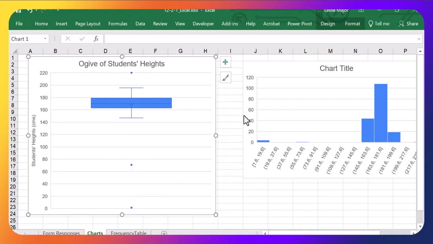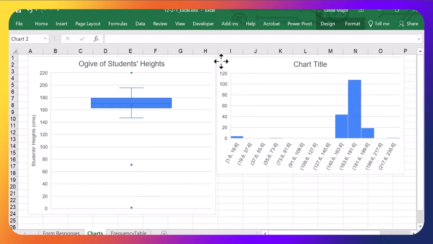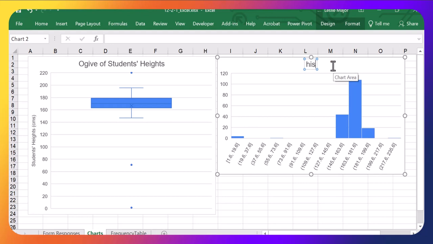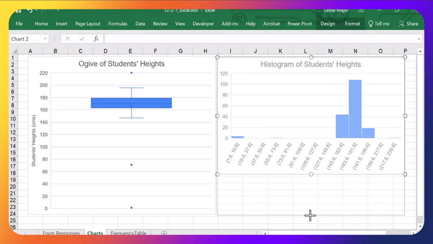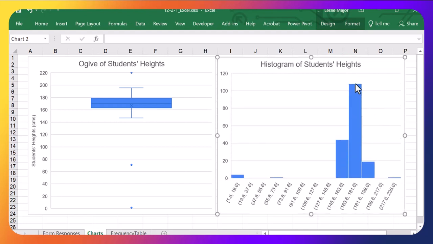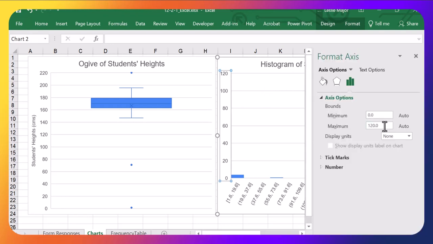Ogives are flipped, so it's nice to have the histogram here too. So I made this histogram. This is the histogram of student heights. This one shows us a little bit more of that skewedness effect. Let's make it a bit bigger here. And highest is 108. Perfect.